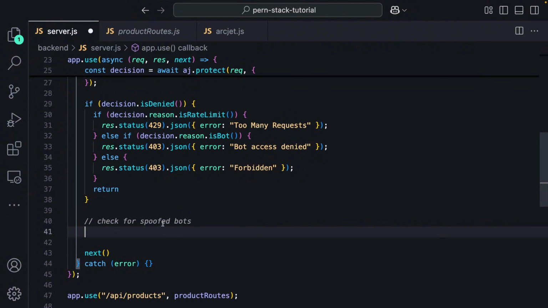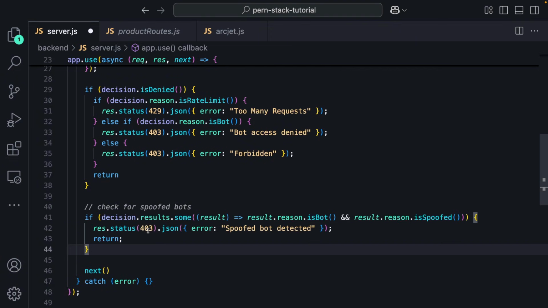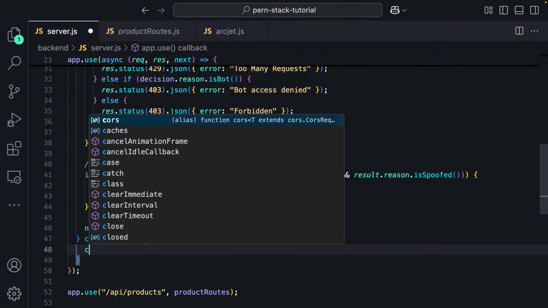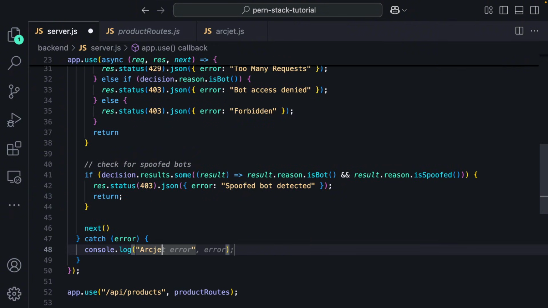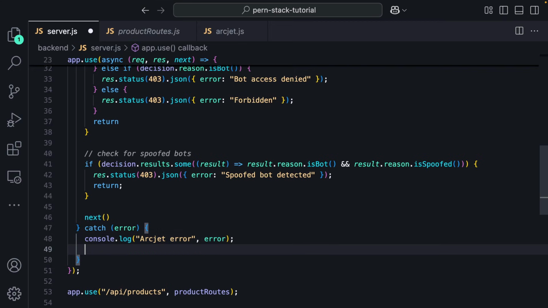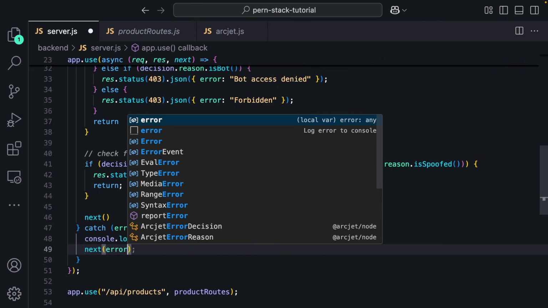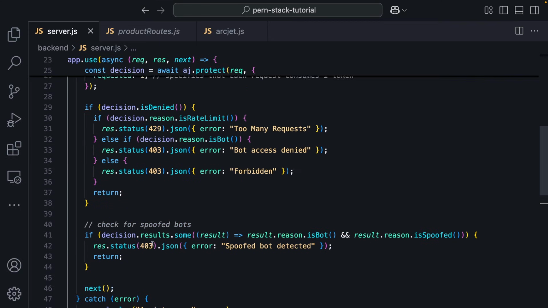If you don't know what spoofed bots mean, it is when a bot tries to act like it is not a bot. So they are trying to cheat you. And this is the if check that we can do to check if a spoofed bot is detected. So we say decision.results, and if any of those results is equal to a bot, and specifically if it is spoofed, then we're going to return this response. And in the catch, let's just say console log Arcjet error. We can console log the error, and we can call the next function with the error message as it is. Okay, so I hope this makes sense.